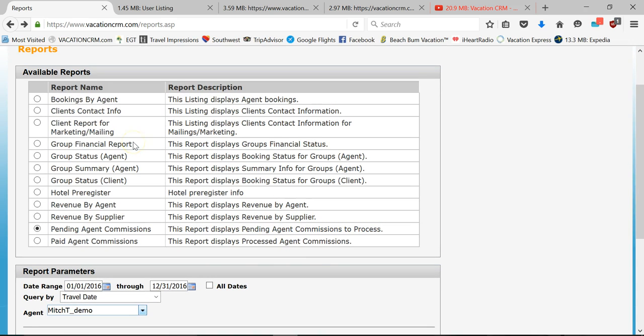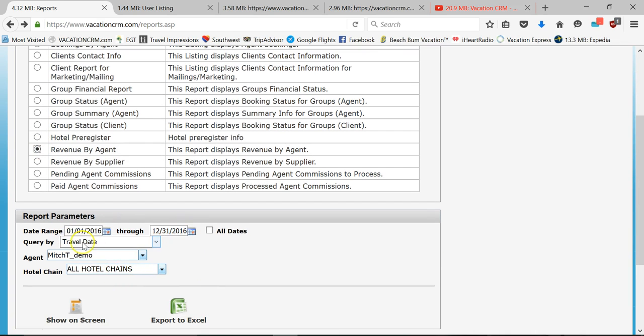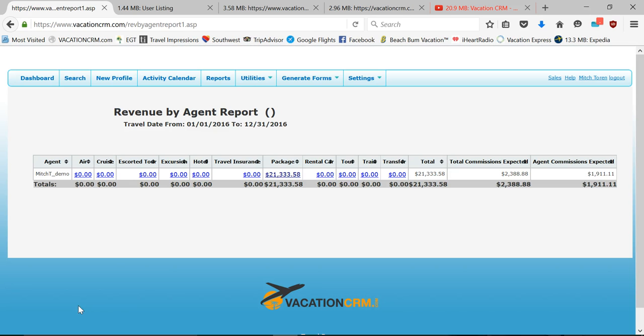And the reports, I love reports personally. I like to look and see if there's trends in my sales, things like that. So revenue by agent is a good one to look at if you just want to see how you're doing for the year. I'll do the full year, sort of by travel date, and then show on screen. It'll show you where you're making your sales, whether it be cruises, excursions, hotels, however you're breaking your sales down. And then it'll show you your expected commission that you have coming in. So it's a good way to see if you're on pace to make what you want to make as far as sales and commission go for the year.